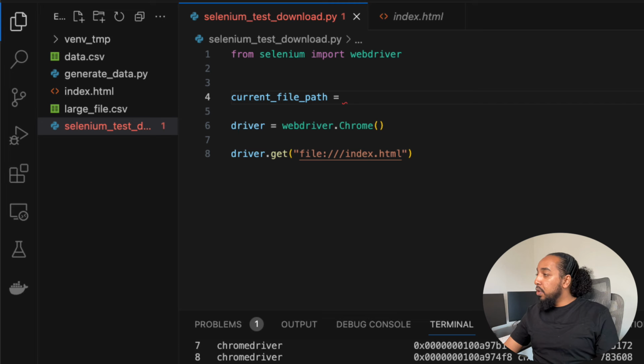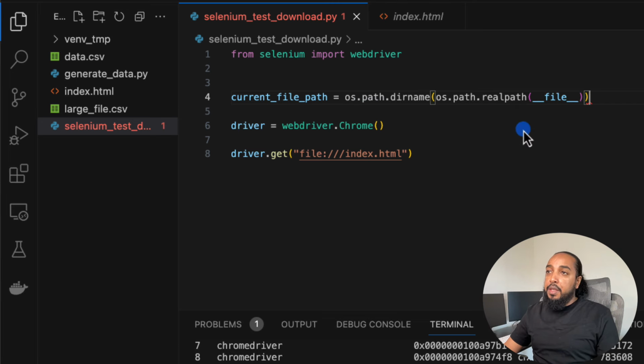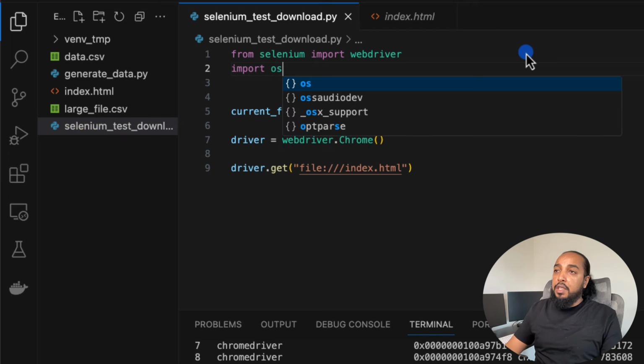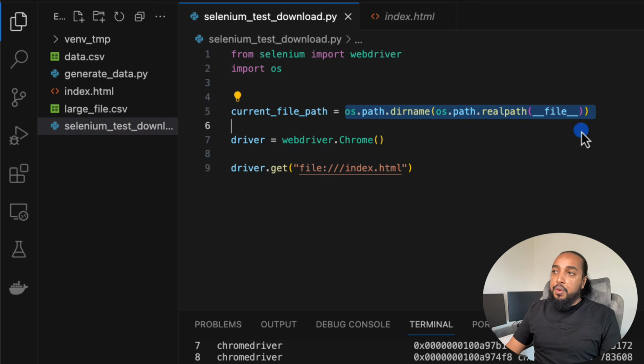For that, I'm going to use this code here, and I'm going to import os. If you Google it, you always find it. If you want to know where the current location of the current file is, this is how you do it.